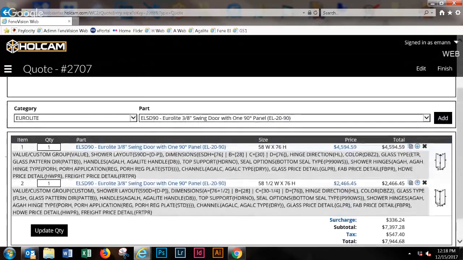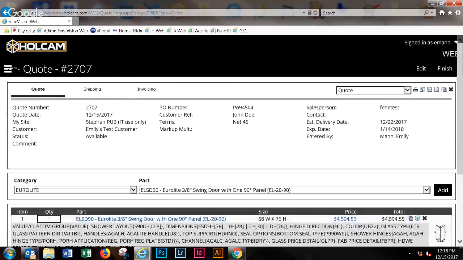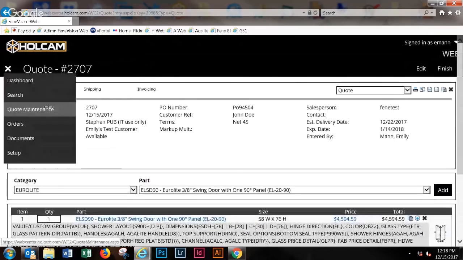And then the other feature that this program has that we like is the order upload, the quote upload. So basically what this lets you do is take the quotes that you've just created. I can take this quote and upload it directly into the Holcam system without having to fax or upload or anything like that.